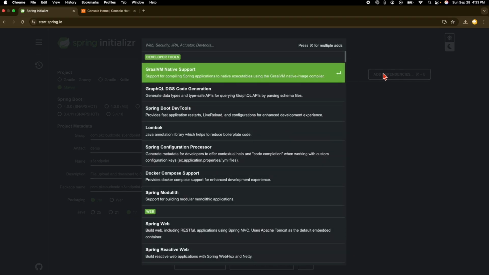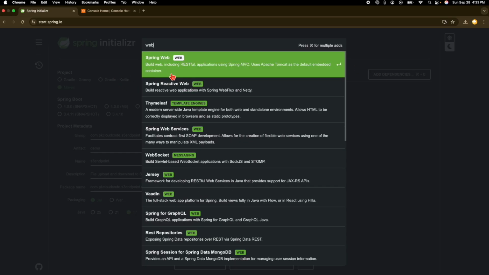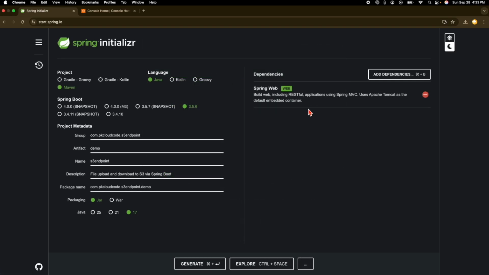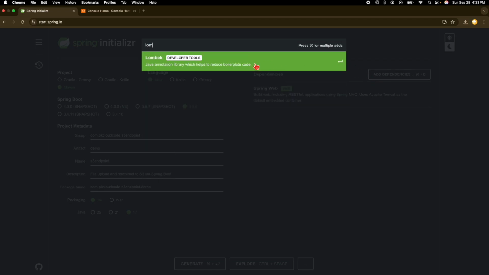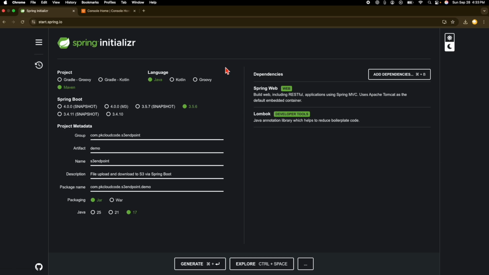Moving to dependencies, the first dependency I need is Web, because this starter helps me build RESTful services. After that I need Lombok, which reduces my boilerplate code. Oh my god, we need to update the artifact as well. I just updated the name, so I'm going to change it to the same S3 endpoint. Okay, after doing everything, I'm just going to generate it.